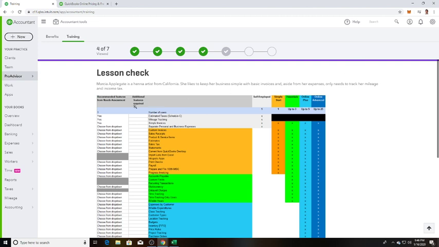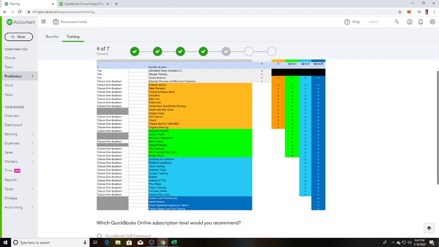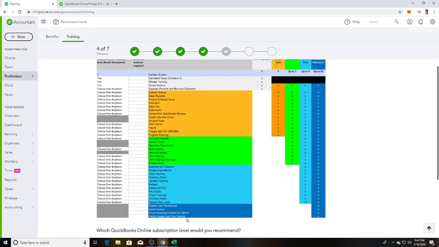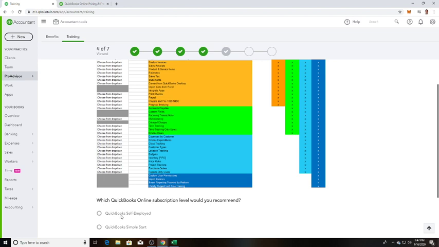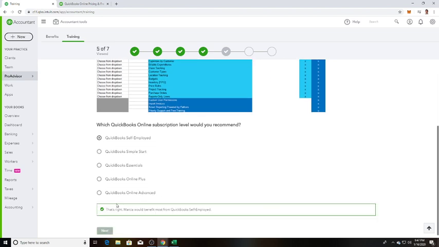So, the only things she needs are these 3 items over here, which is this shade of gray, which is Self-Employed. So, which QuickBooks Online subscription level would you recommend? It would be QuickBooks Self-Employed. Check answer. That's right. Marcia would benefit most from QuickBooks Online Self-Employed.